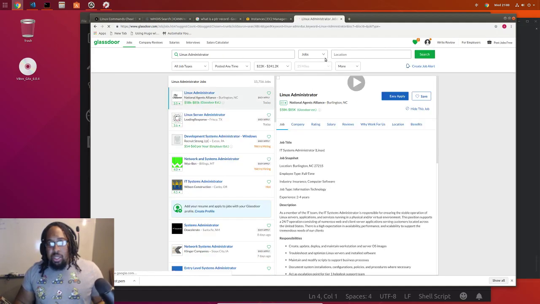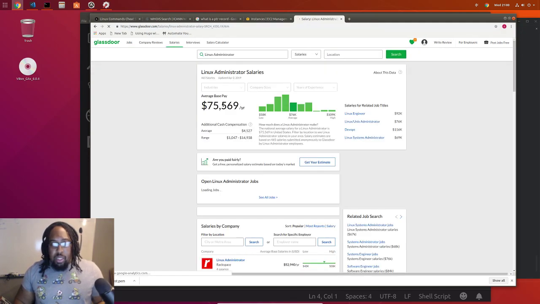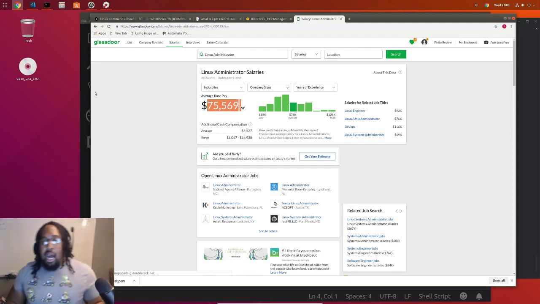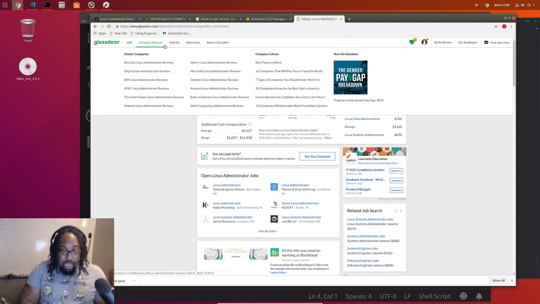Let's go to salaries. And this is the average salary for a Linux administrator, $75,000. But with Linux, if I go to jobs and type in Linux, obviously sysadmin stuff is going to come up.